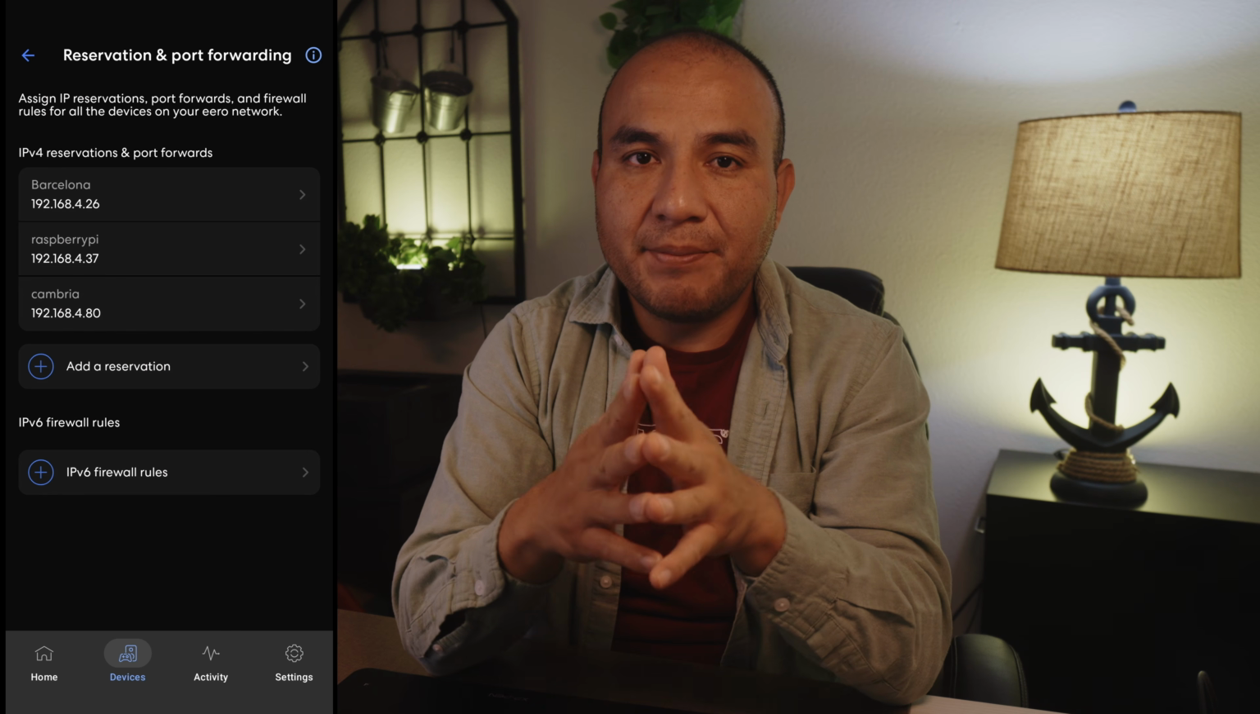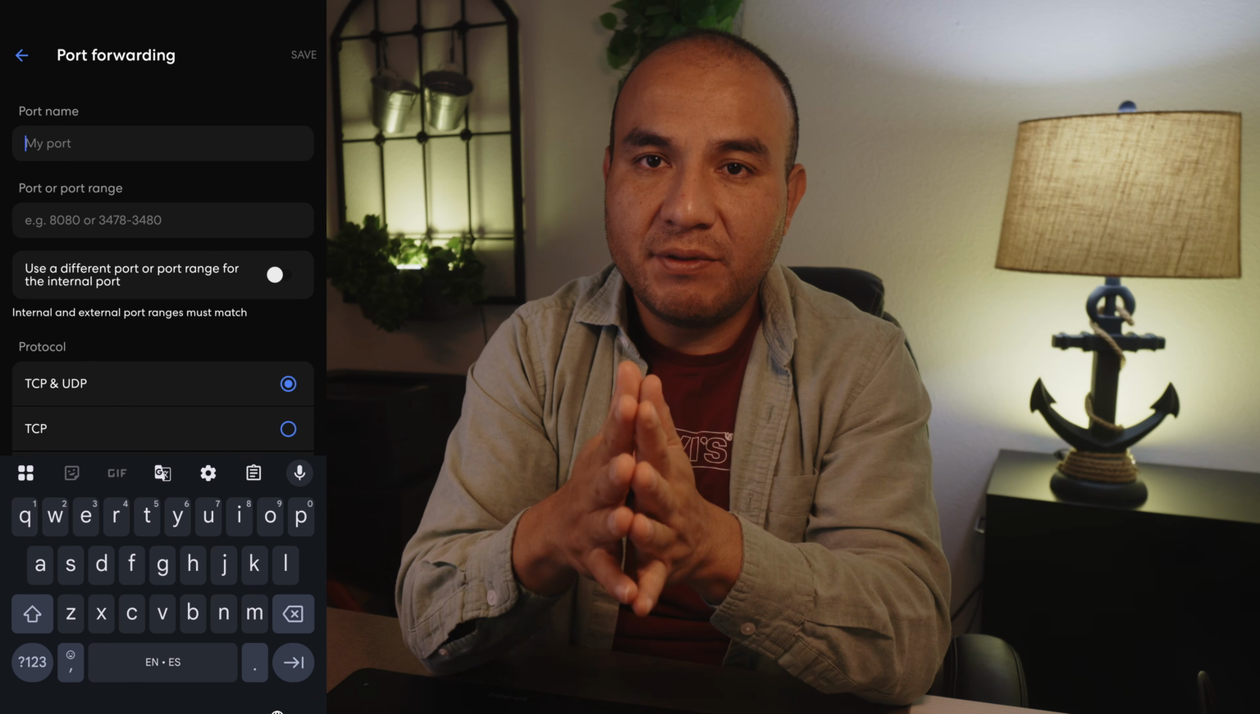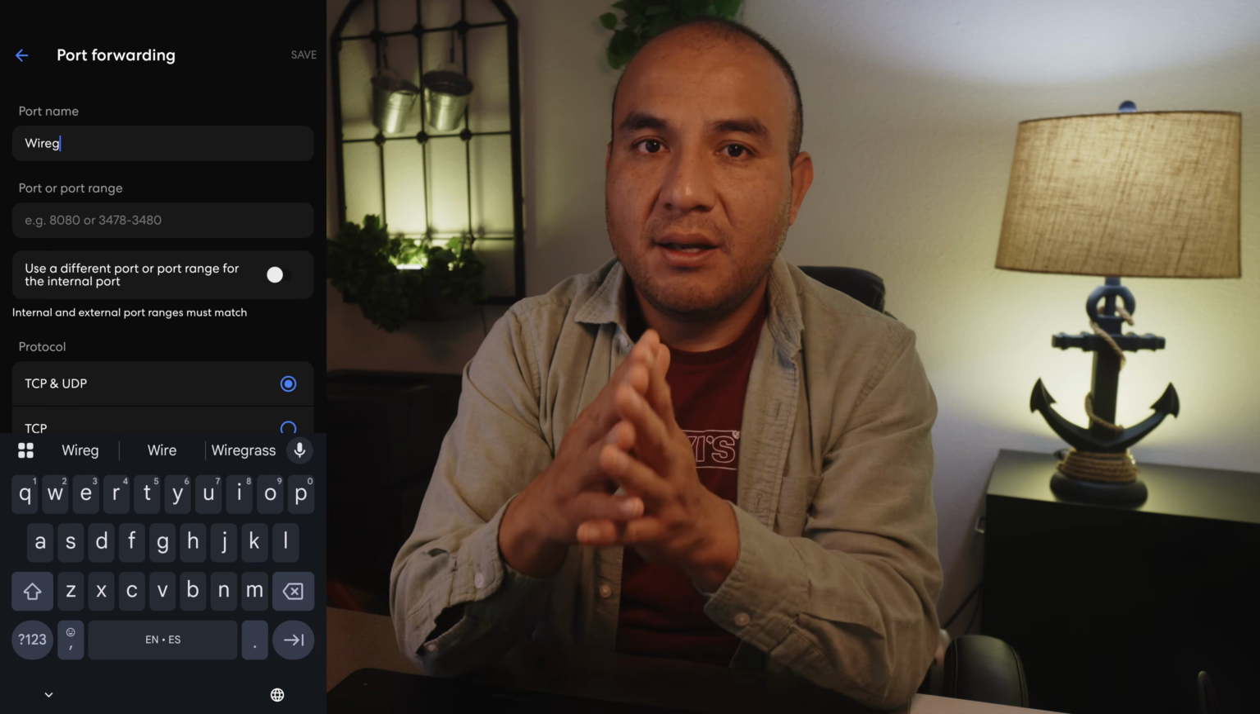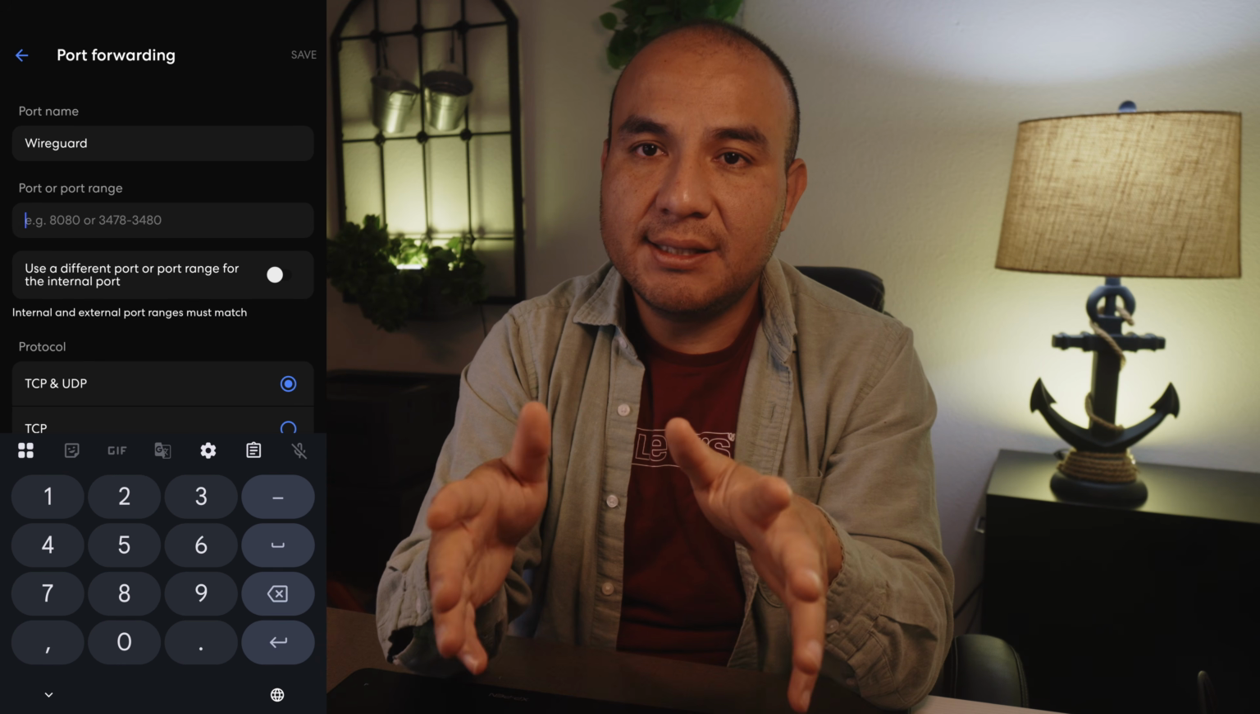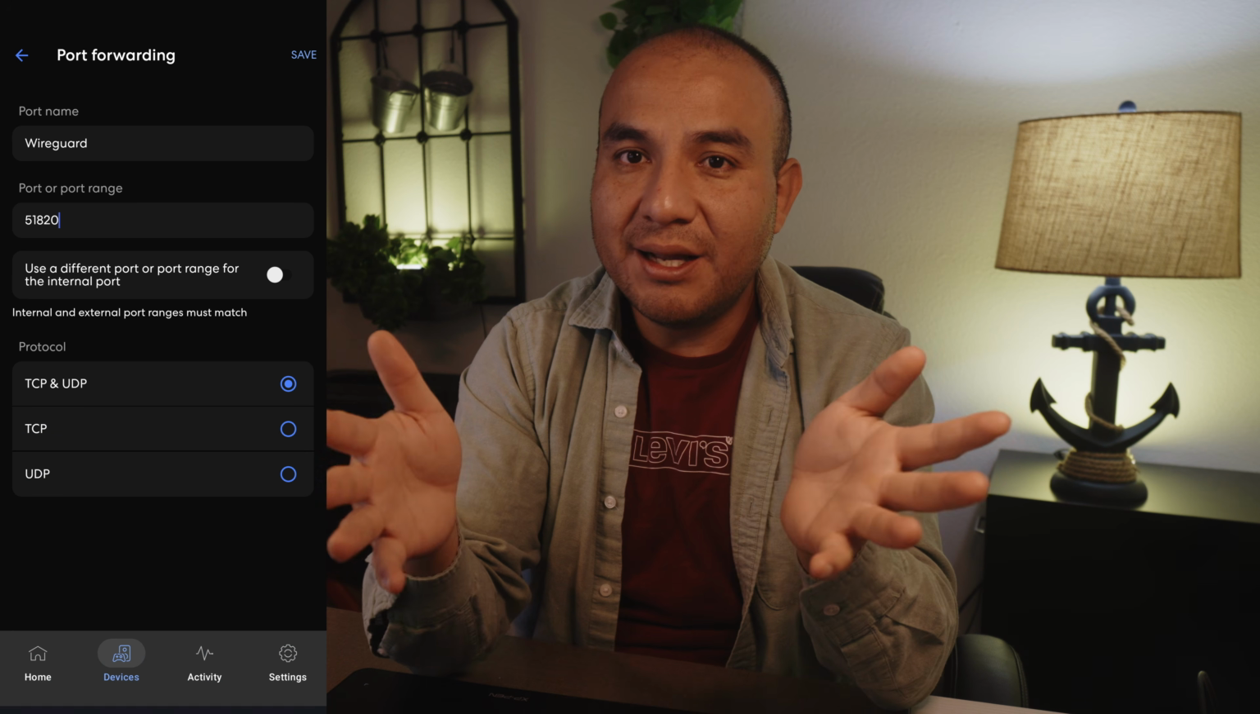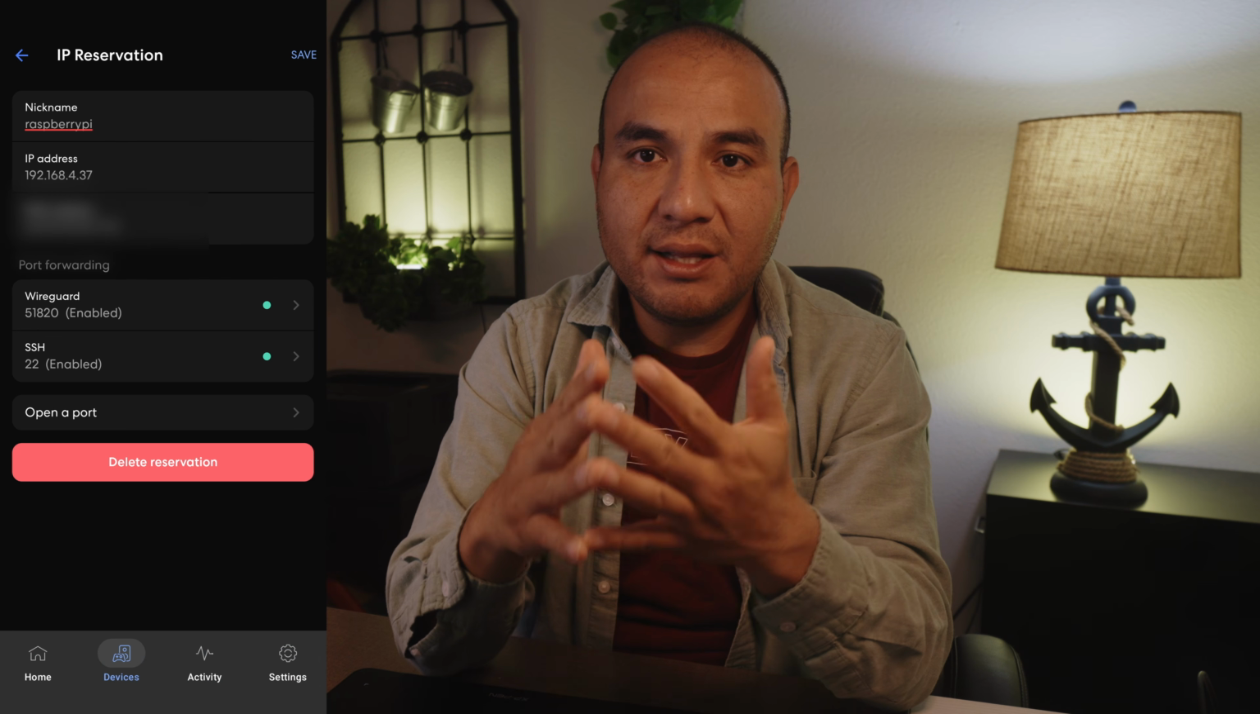Every router interface is a little different, but I'm using the eero setup for this demo. Inside the app, I'll select our Raspberry Pi, enter the default WireGuard port 51820 and give it a name. If you change the port number during the setup, just make sure you use that number instead. Once you save it, any traffic hitting that port will be safely directed to your Raspberry Pi.